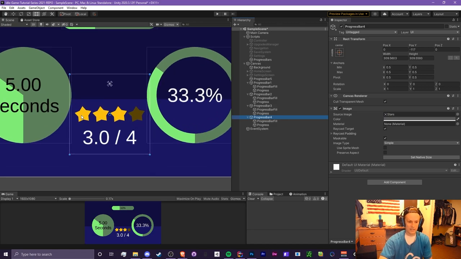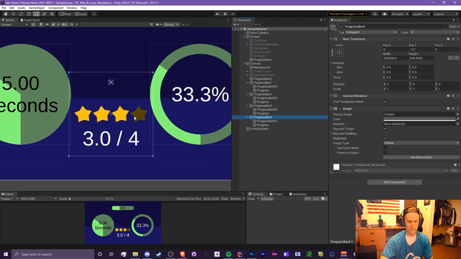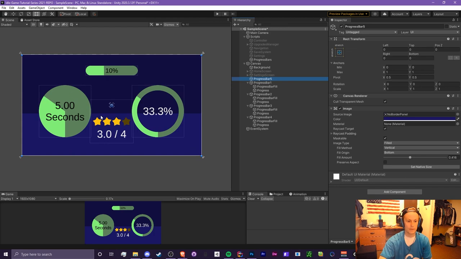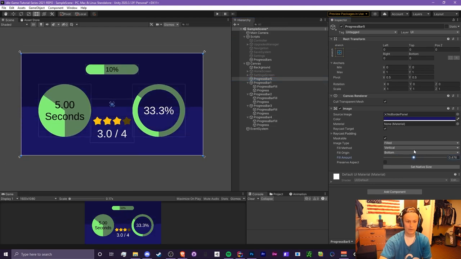Progress 4 is actually like a little star system. So I only have 4 stars in this example, but you can probably change this up if you want to do like a health system or something like that. And then the last one is something I put in the background. So this is just an entire background. So it just fills to the top like that.